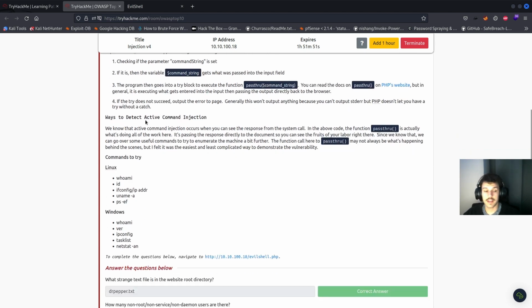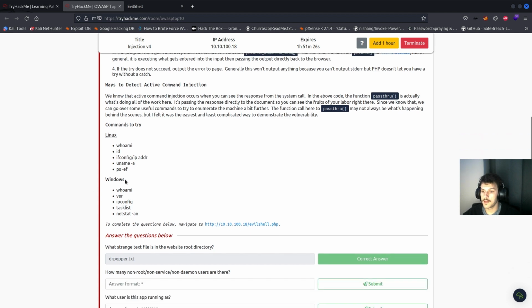So, ways to detect active command injection. Active command injection happens when you see the system call response. In this code, the passthru function passes the response directly to the document so you can see the result. We can use some useful commands to learn more about the machine. Although the passthru function may not always be the cause of the vulnerability, it was the easiest and simplest way to demonstrate it. So here are some commands that we can try.